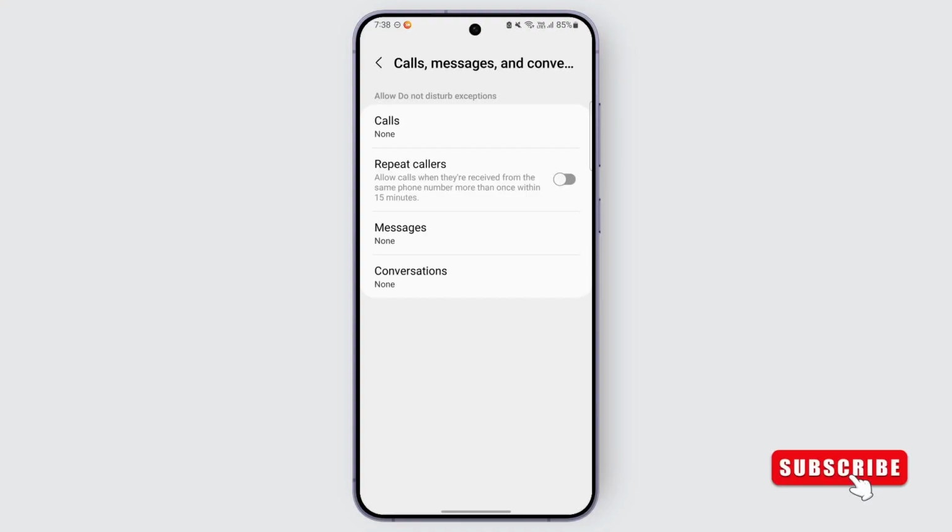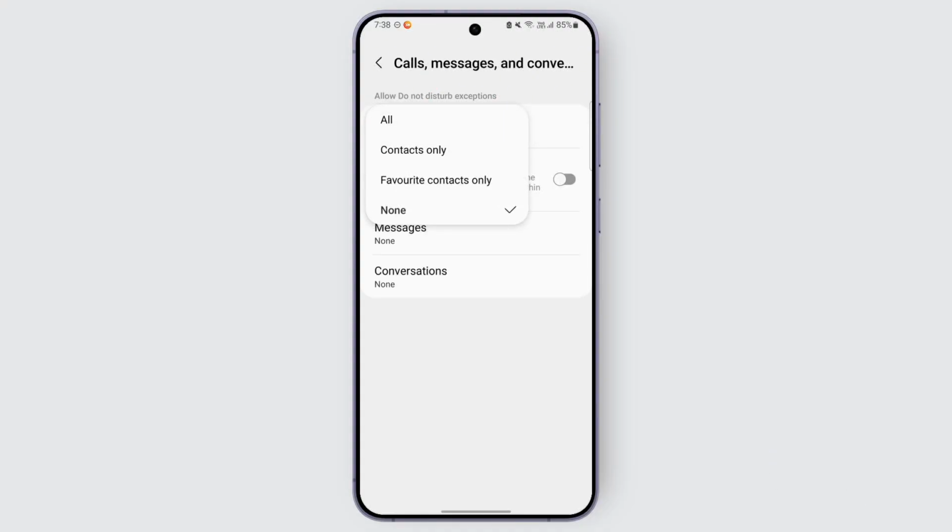Once you tap on it, you can go over and tap on Calls and select the option of Contacts only. Once you do so and complete the settings, that will enable you to receive calls only from contacts on your Android. So you can do so. If you do not want that, you can select the option for All, and that way also you can do so. And that's it.